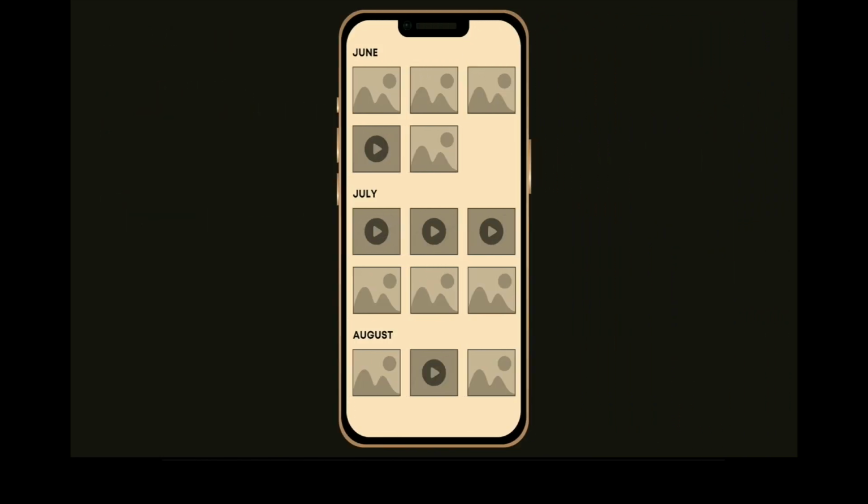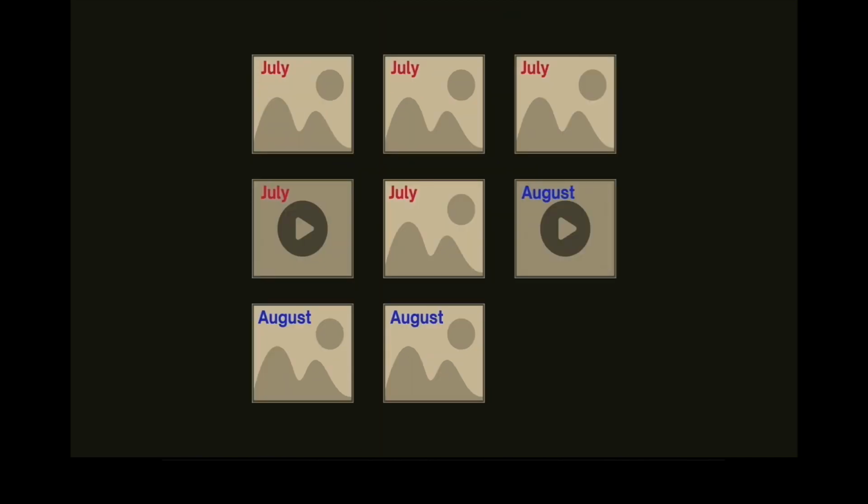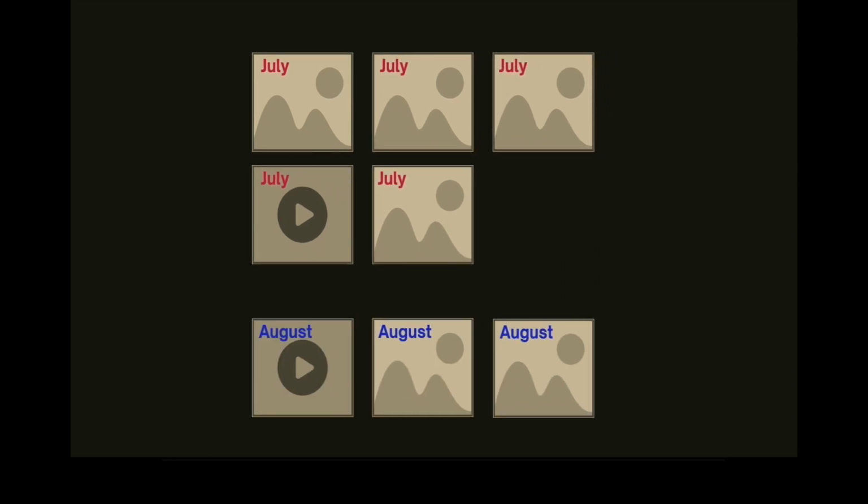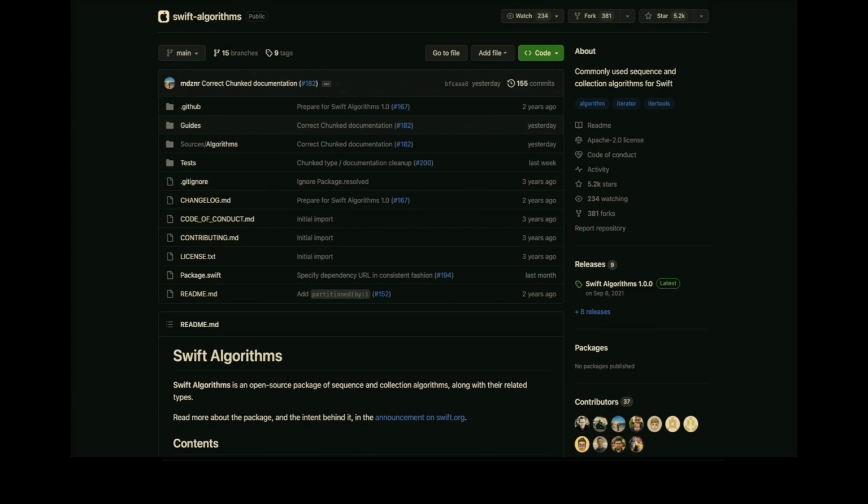But first, let's visualize what we want to do here. I'm a visual person. The idea is to group our elements based on the day they were taken, so specifically by month. So something like this. Now, they are all a single array, but I want to group them by month, so July and August. Okay, so let's check what we are working with here, right?